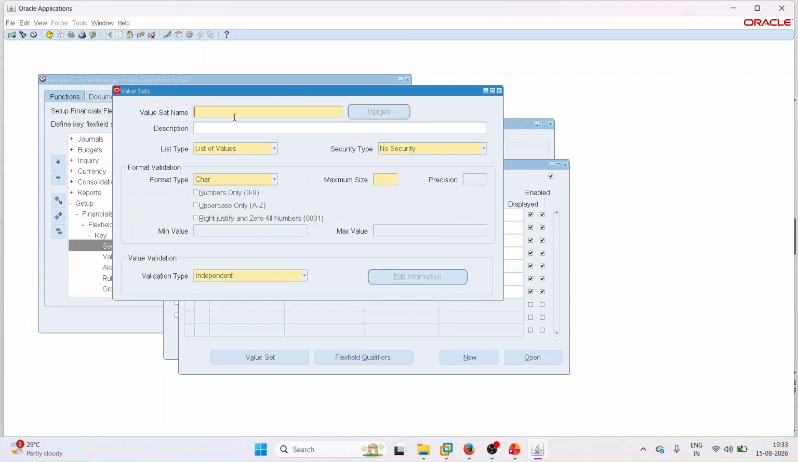So this is the creation window for the value set. The value set has a name and description. In this example, we are using a list of values with format type characters, and we can define the maximum size based on the required segment value length.